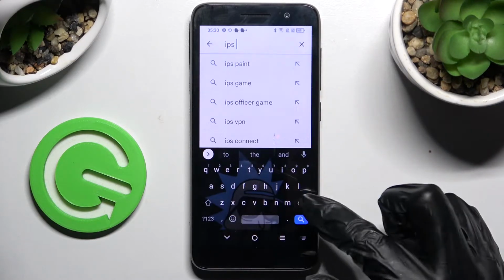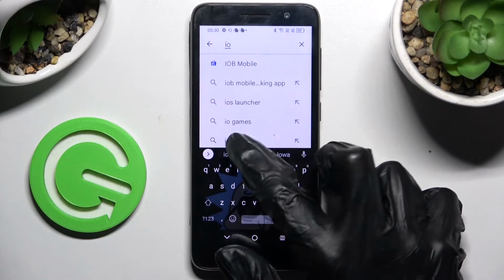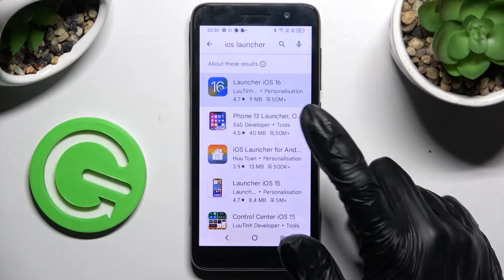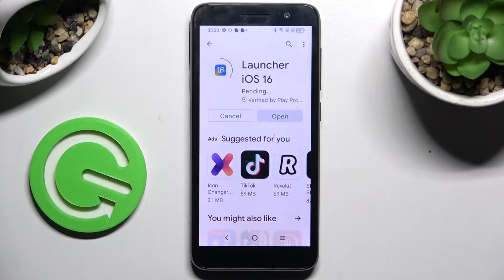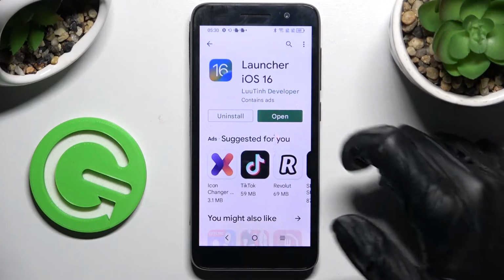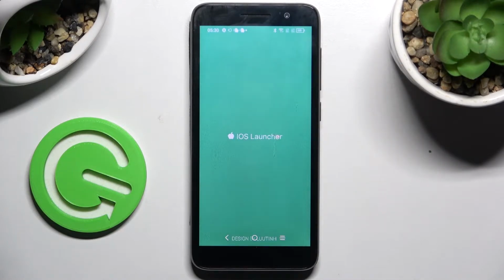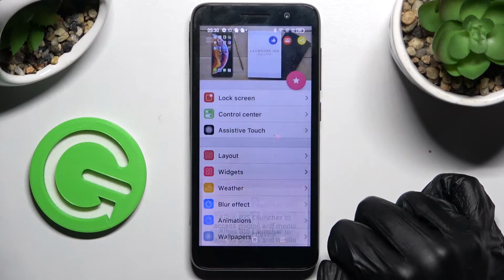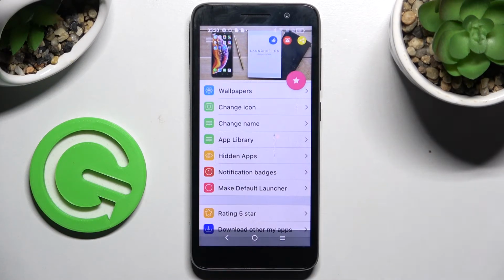Then you need to install this free app from this developer and click on Open. Now wait for the pop-ups to show up, and when they do, choose while using the app and allow in all of them. So while using the app, allow, and finally home button.